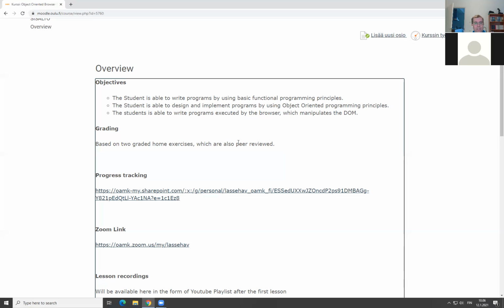So we will have 2 exercises, and exercises will be timed roughly so that the first one should be completed roughly at the end of this January, and then the second one roughly at the end of February. But you will get more information on those later on.